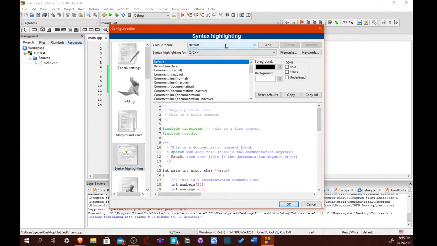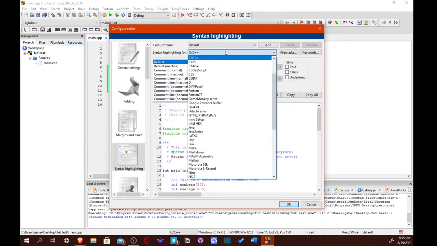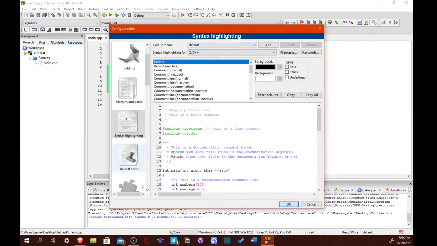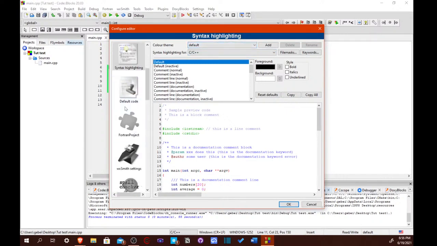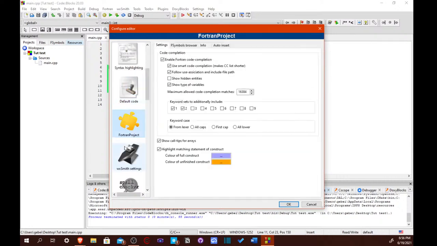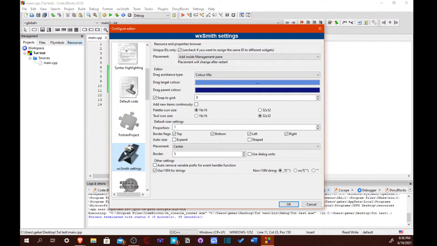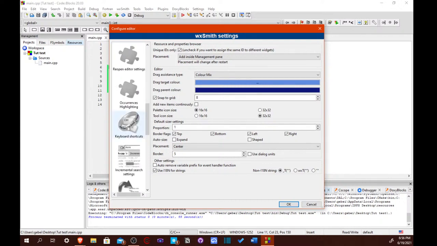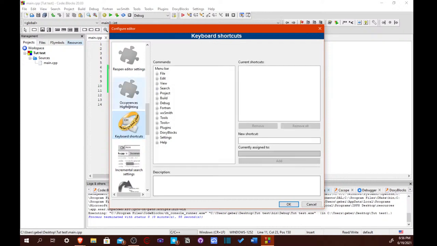Oh, let's look at color theme. Oh, that's unfortunate. That's really unfortunate. Syntax highlighting. Doesn't even have any other color theme. That's unfortunate. Bulk code. Fortran. WX Smith settings. Keyboard shortcuts, if you're into that.